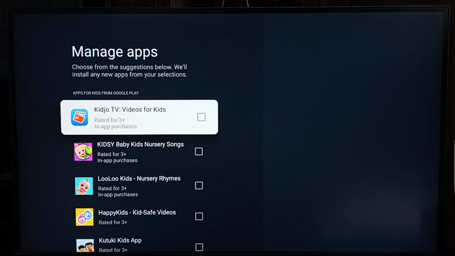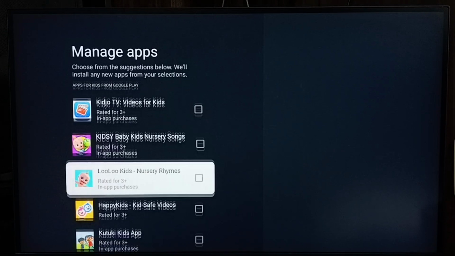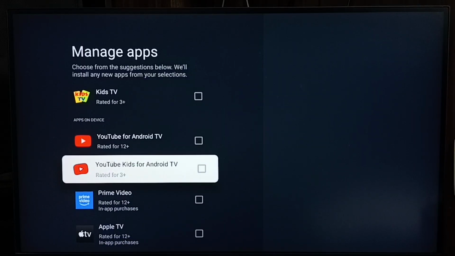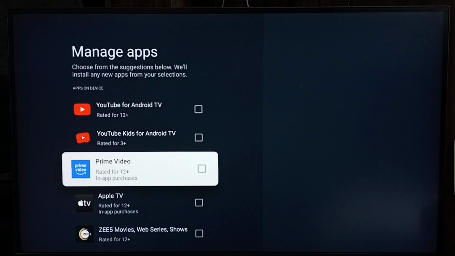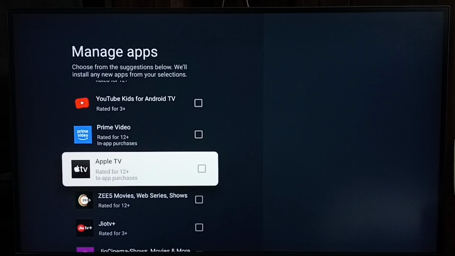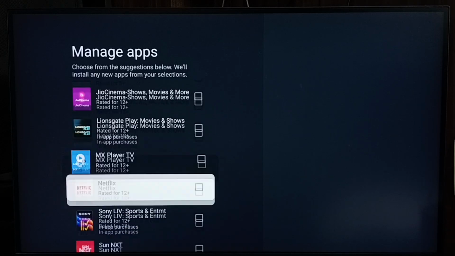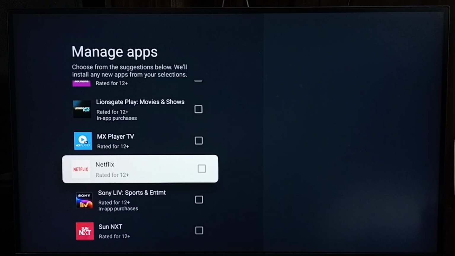Here you can see kids apps from Google Play. If you go down, you can see all apps installed in this device. From here you can select Netflix. So let me select Netflix.